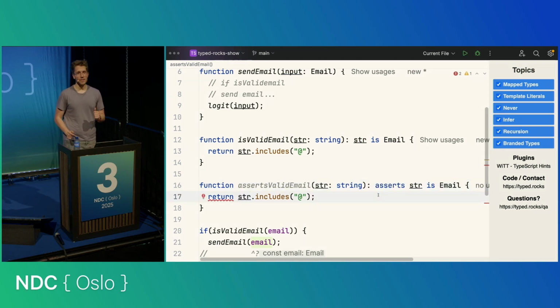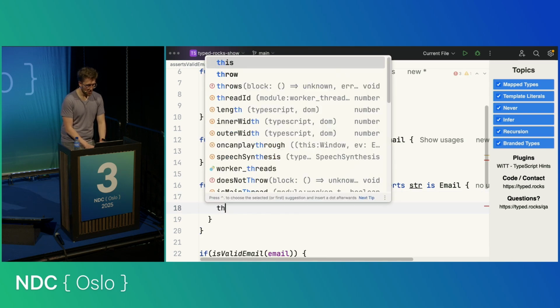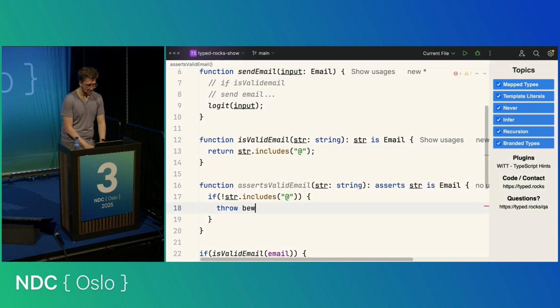And we can see here, line 17, we don't want to have a return anymore for this function, because what we are doing here instead is asserts, as the name implies, asserting that this is always an email. And if this is not the case, we should throw an error. So what we do in here is we say, well, in the case where this is not including an @ sign, in this case, we will just throw new error. And we say here input is no email.